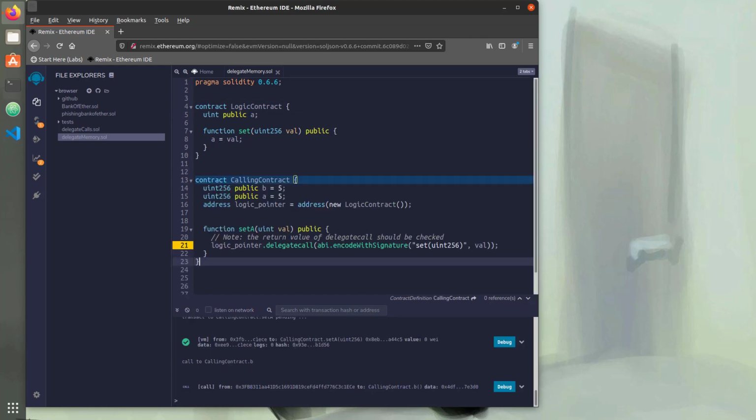The calling contract I just pasted in uses a delegate call down here to call the set function in the logic contract and set the value that's sent in to the variable A. Now down here in our calling contract, we have a variable B and we have a variable A. And when we make this call with the delegate call, we're doing so in the context of the calling contract, meaning that the value A in the logic contract does not actually change. It's the value A within the calling contract. Or is it? Let's give that a try and find out.